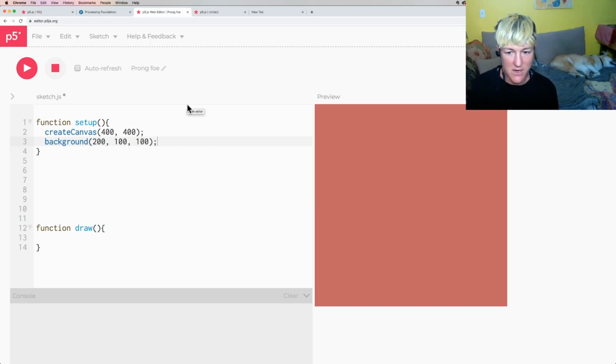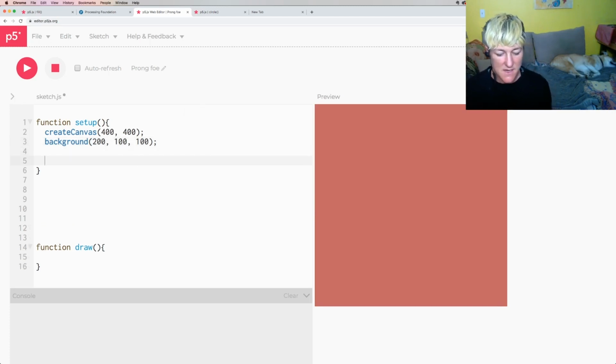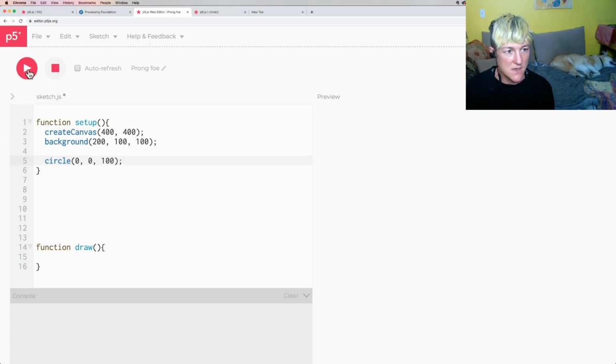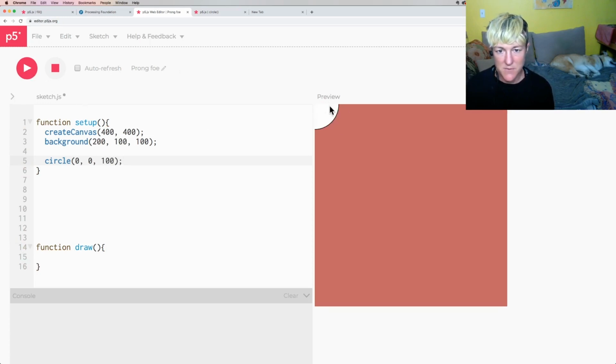There's its background. Now, if we want to draw something to the canvas, we'll look at the reference in a second. You can call the function circle. So circle takes 3 parameters. The first one is the x value. So let's go 0, y value 0, and the third one is the diameter, and I'm going to make that 100. End it with the semicolon, hit render, and there's our circle at the top left.